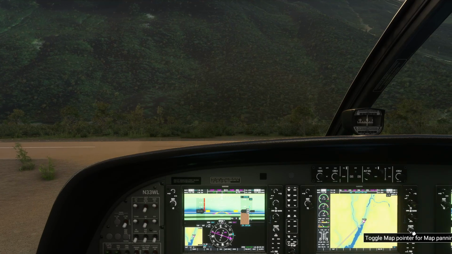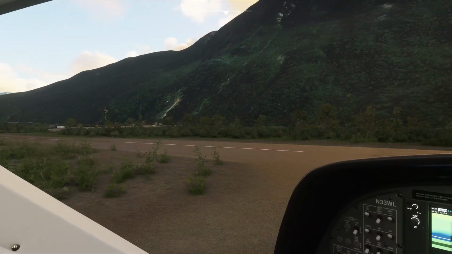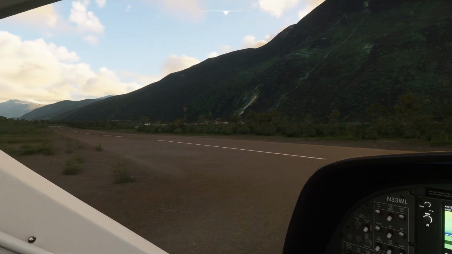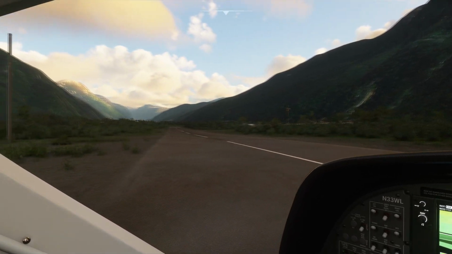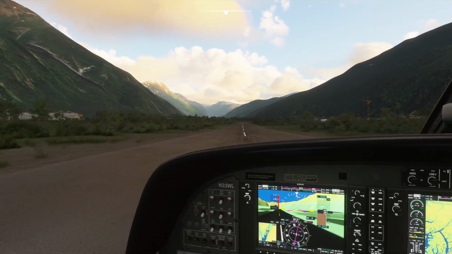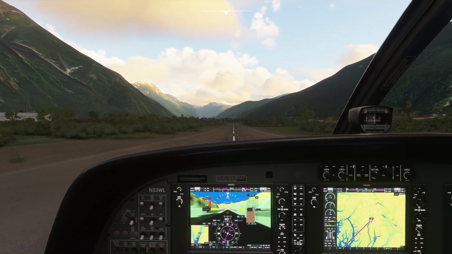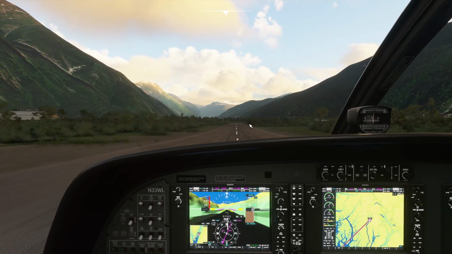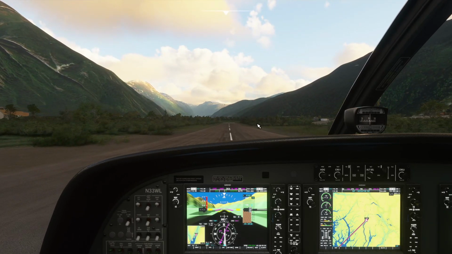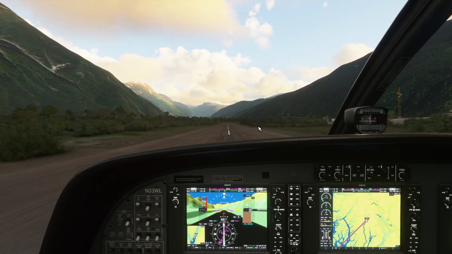And go ahead and zoom the map out now so we know what we're doing here on the ground. So let's make our left turn. Such a beautiful area, just taking the runway and looking down. It's pretty early in the morning here. Sun's still kind of climbing up, but just the lighting, the clouds, everything, absolutely gorgeous. So we'll taxi on down.